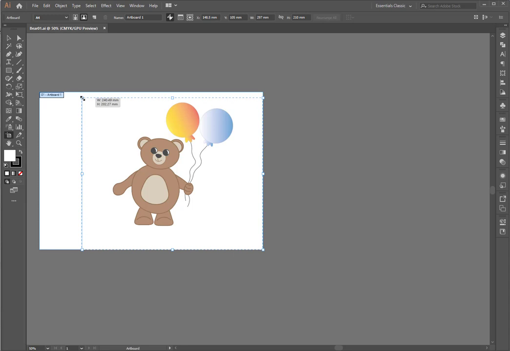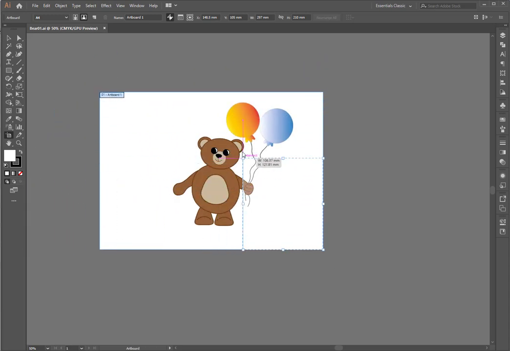hold down the shift key, and let's see what happens. As you can see, it is fixed, so the width and height change at the same time. So this is what happens if you hold down the shift key, but if you leave it, then you can change it however you like. So let's get back to where it was.